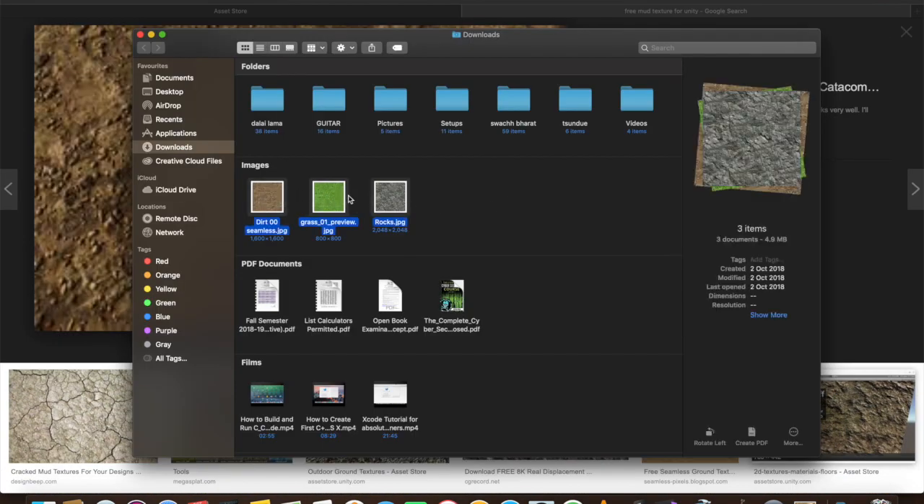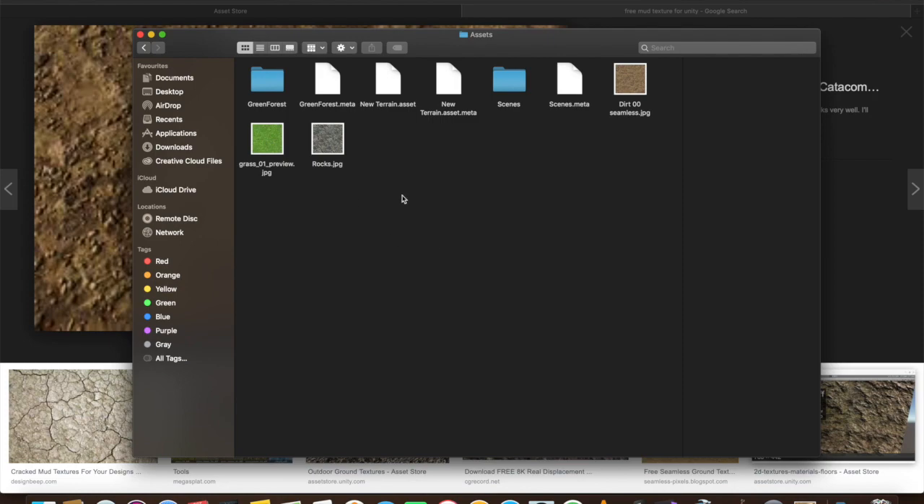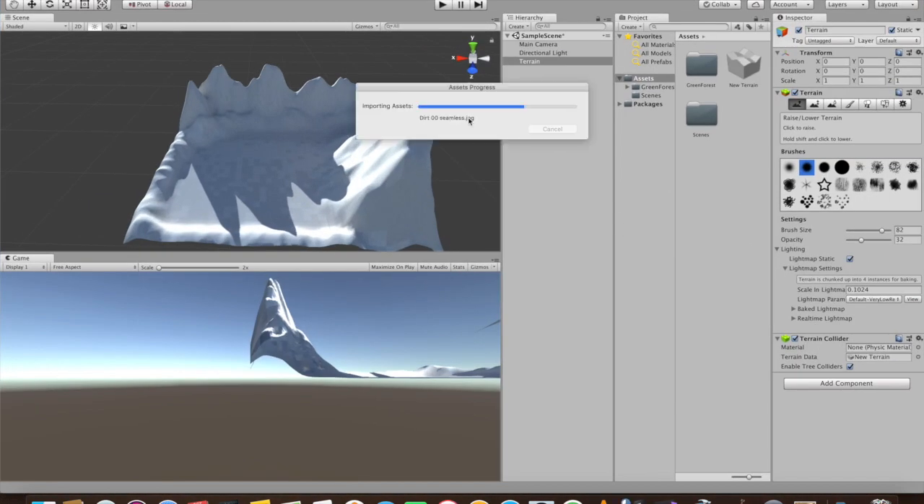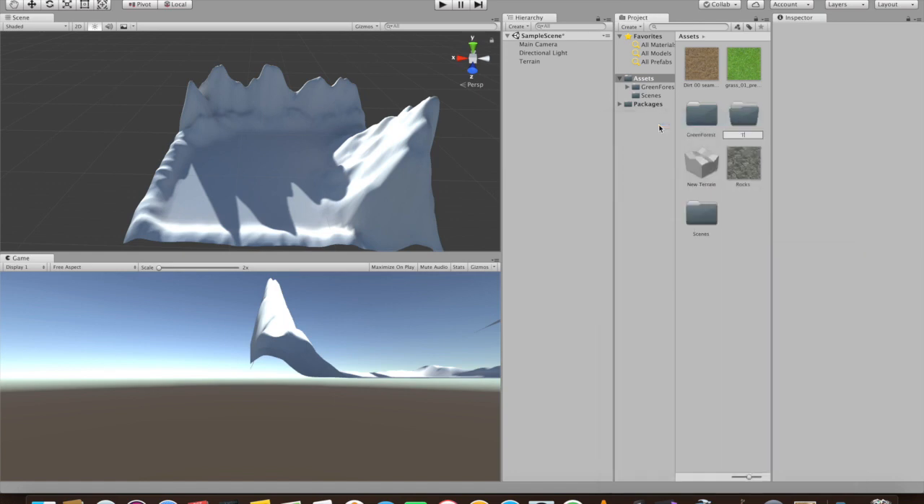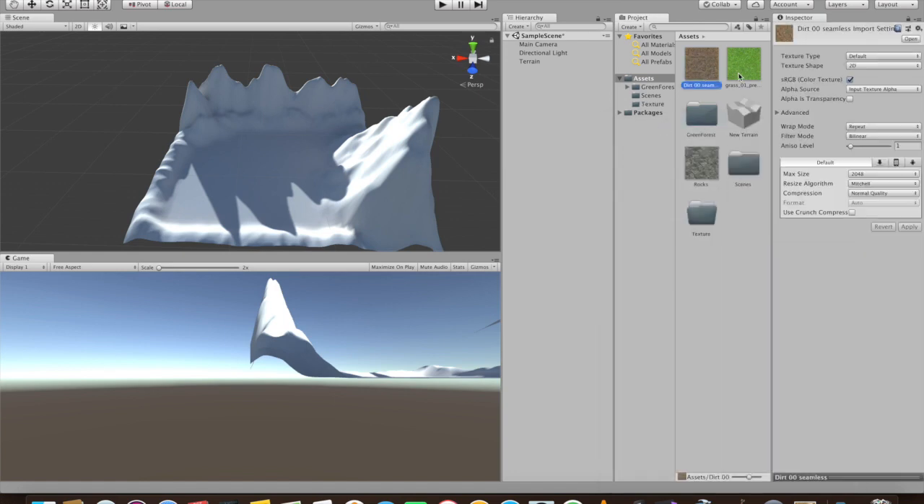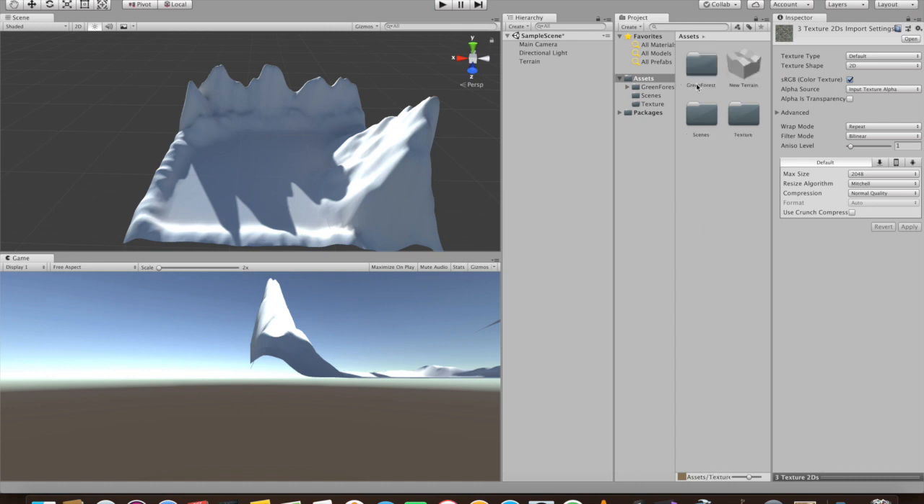Okay, now we just have to copy the three textures into the assets folder in our project file. Let's just paste it here. The assets are loading. And now here we are with our assets. Let's just create a folder, Texture, and copy the three textures into the folder.